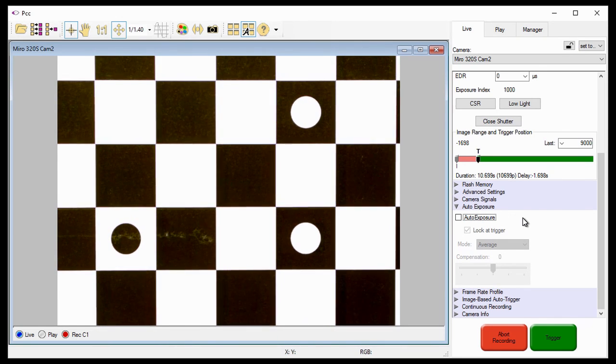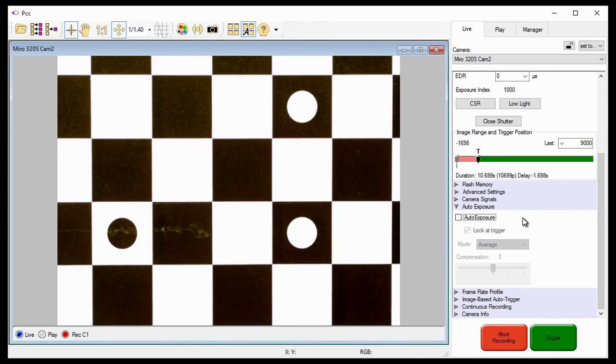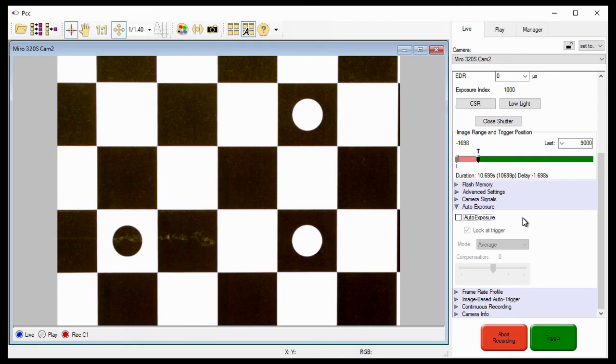So that concludes the auto exposure in PCC tutorial, where we describe the various ways auto exposure needs to be set up depending on the type of camera being used.